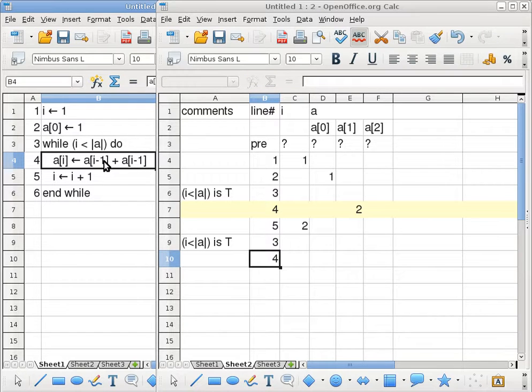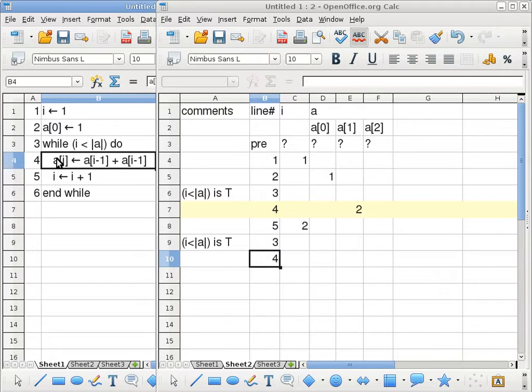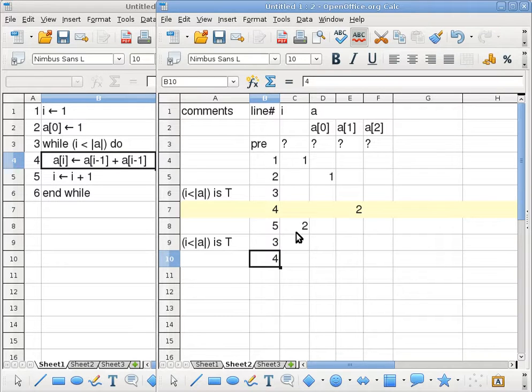On the right-hand side of the assignment statement, we have A[i-1]. i has a value of 2 at this point. i minus 1 is 1. So A[i-1] is specifying A[1]. A[1] has a value of 2. 2 plus 2 is 4. And where do we put the 4? We put it inside A[i]. i is once again 2. So A[2] is getting updated to become 4.